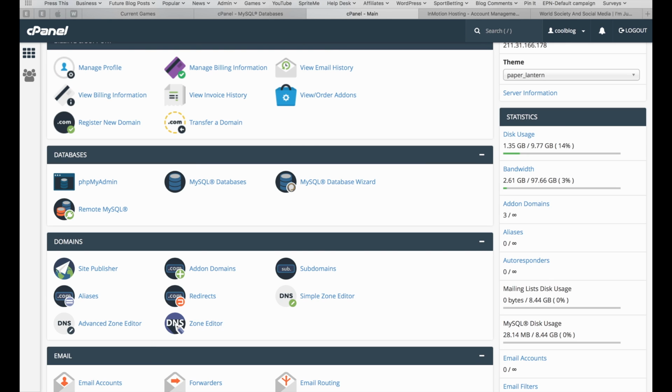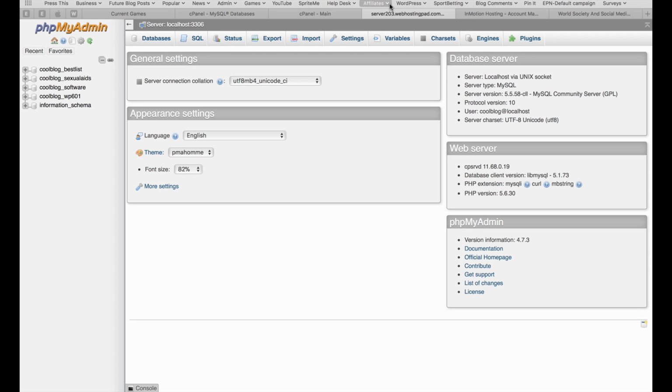Okay, so step 4 is to download your database. Once you're back in cPanel, you click on phpMyAdmin. Once phpMyAdmin's loaded, you click on the database you want to download. In this case, it's software. Once that loads, you want to copy all the data in that database, and export it to your computer so that you can import it later into your new host.